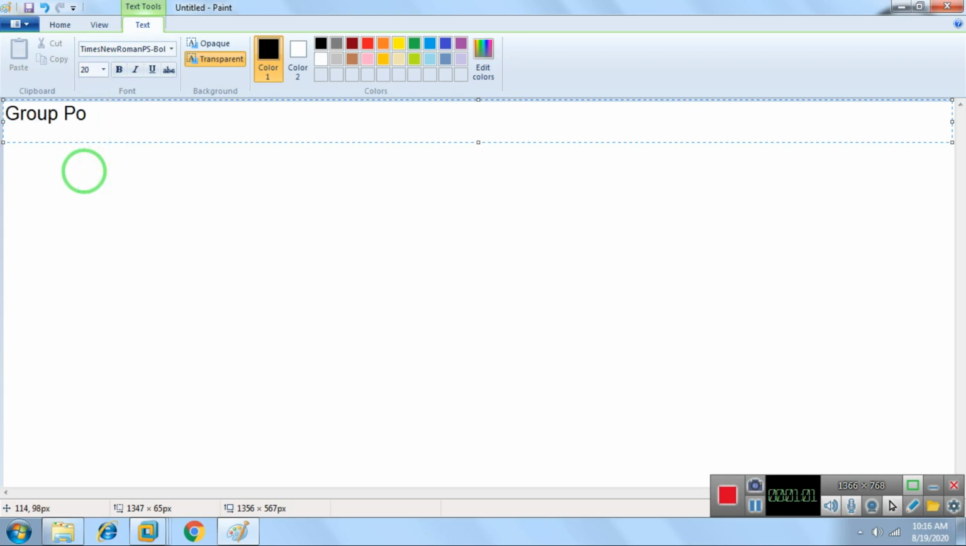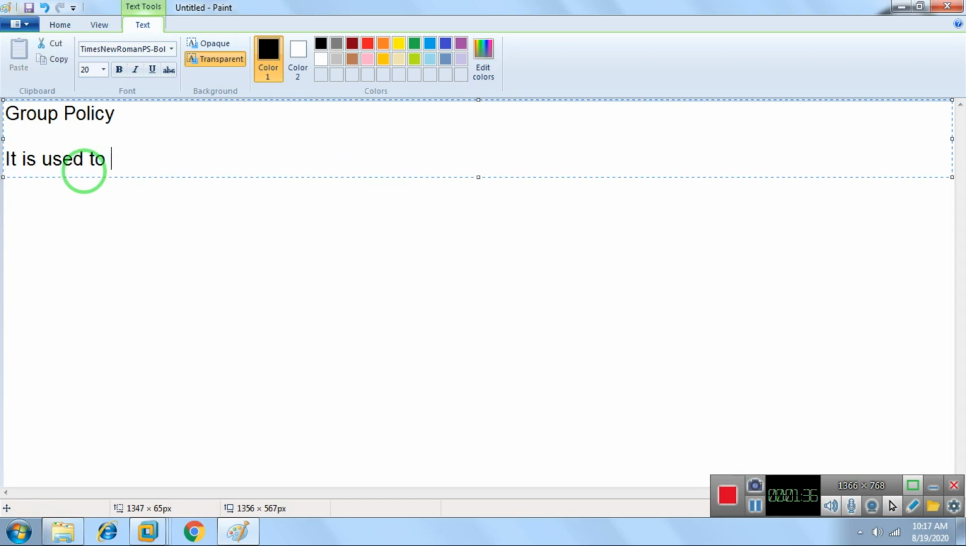Group policy is mostly used for controlling user accounts or controlling AD objects. It allows the administrator to control AD objects. As a simple definition, what is group policy? Group policy is used to control and manage AD objects.